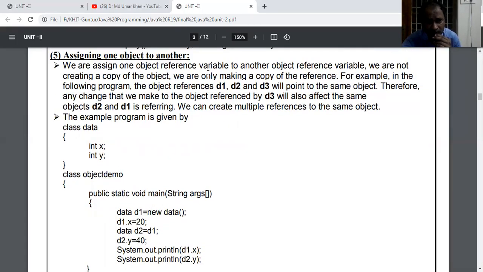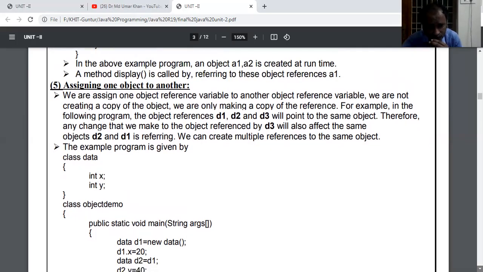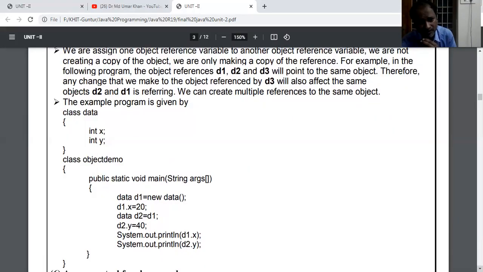We are assigning one object reference variable to another object variable. We are not creating a copy of that object. We are only making a copy of that reference. For example, in the following, the object references are D1, D2. Therefore, any change made to the object referenced by D3 also affects the same object that D2 and D1 refer to. But here I'm taking only two, that is D1 and D2.